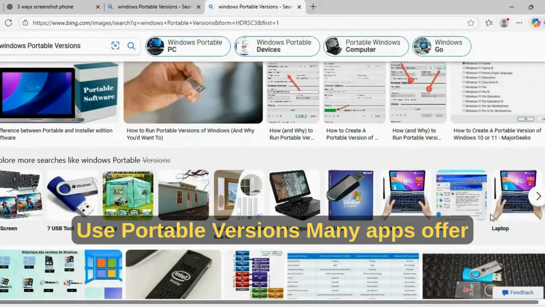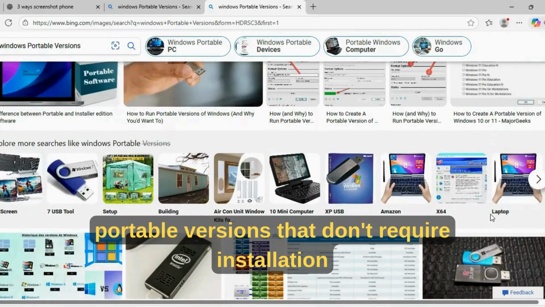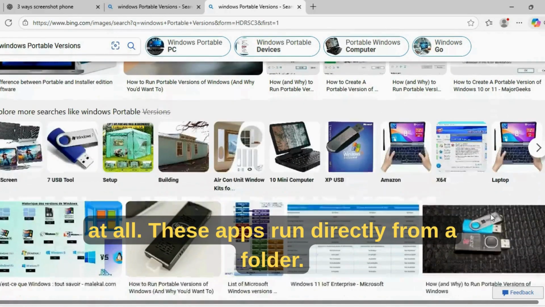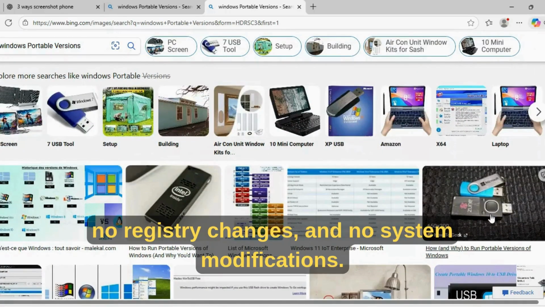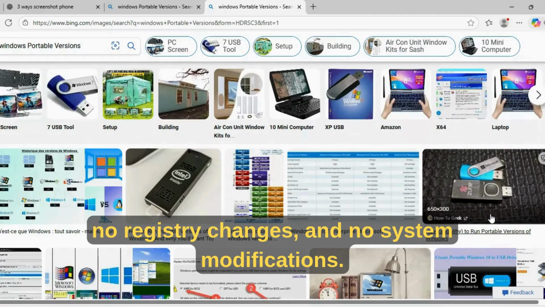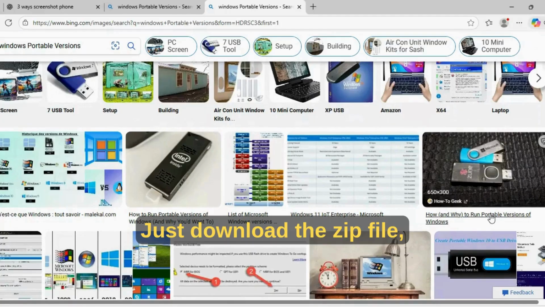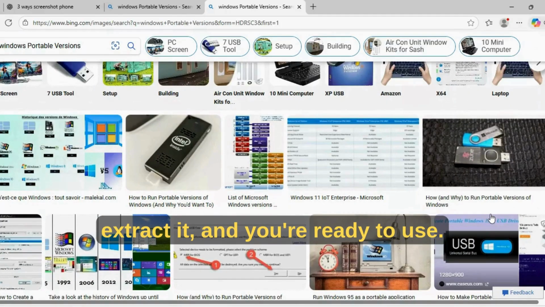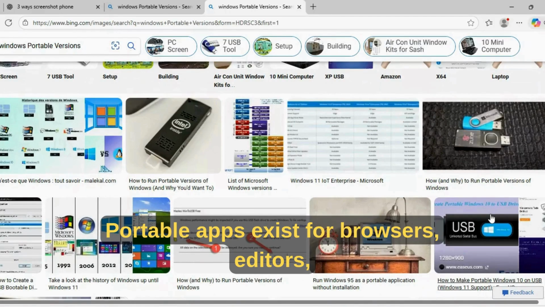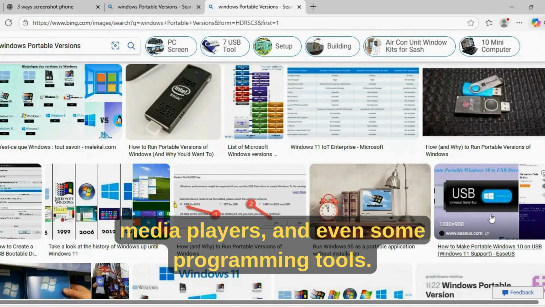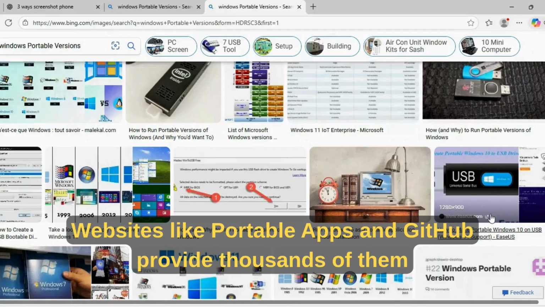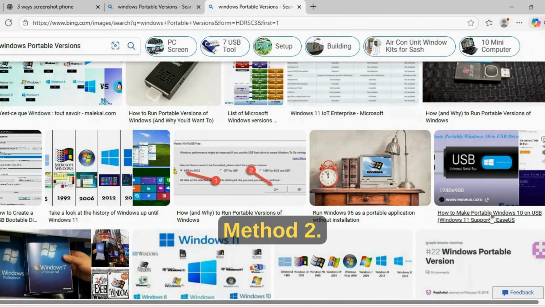Method 1. Use portable versions. Many apps offer portable versions that don't require installation at all. These apps run directly from a folder, no admin access, no registry changes, and no system modifications. Just download the zip file, extract it, and you're ready to use. Portable apps exist for browsers, editors, media players, and even some programming tools. Websites like Portable Apps and GitHub provide thousands of them.